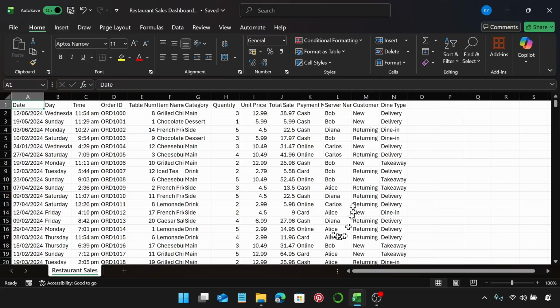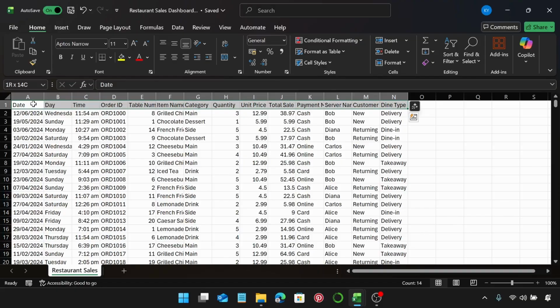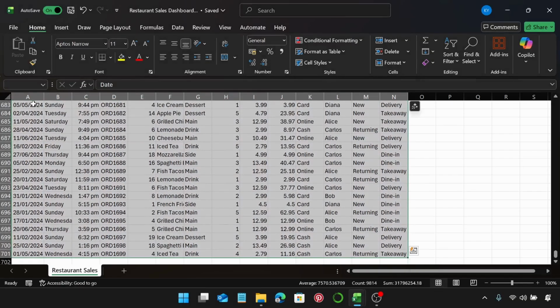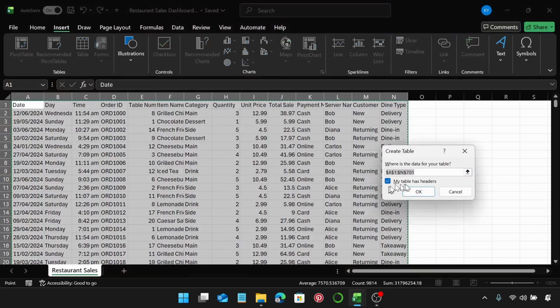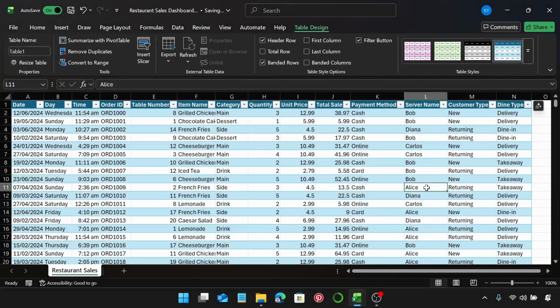We have all of these dates, the day, time, order ID, so on and so forth. So let's just go ahead and start by creating a table so that we can start creating our visuals and KPIs. So I'm going to select cell A1, Control and Shift, and then use the right arrow key and then the down arrow key so that we can select everything in this data set. Now go to Insert and we're going to select Table, and make sure my table has headers is selected. I'm going to click on OK, and we've created a table.